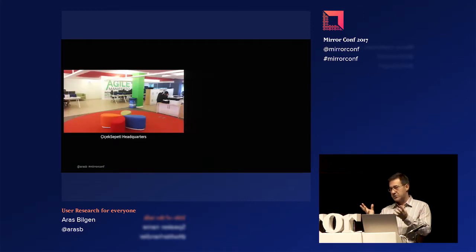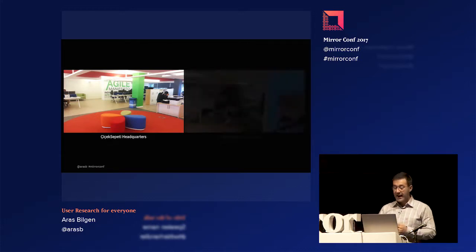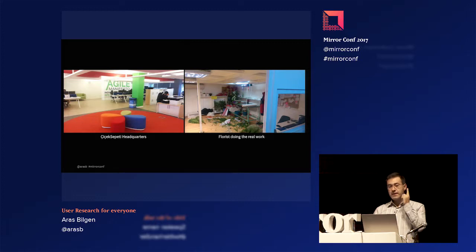Coffee table, coffee machine, billiards table, agile, burn down charts, etc., etc. And this was the reality. By making just one flower, we were able to understand the end-to-end experience of what it means to work for ÇiçekSepeti and what it means to create a good experience for the end users.